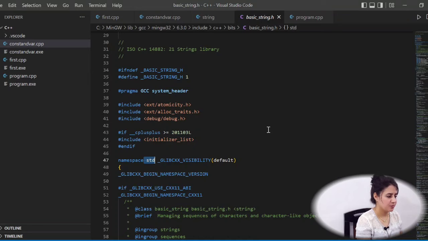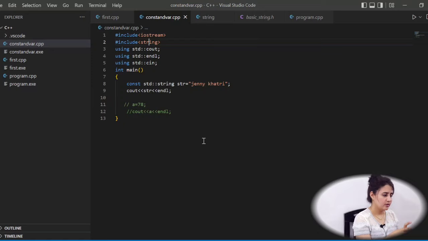So now you can try out a different method of defining constants, like hash define. You can take a constant name n or max and a value, and try to change that value in your program and see what output you are getting. That is for your assignment, right? You have to try out this thing at your home.